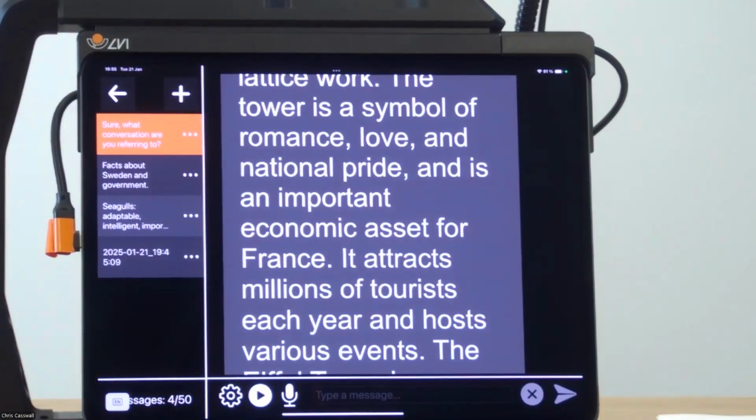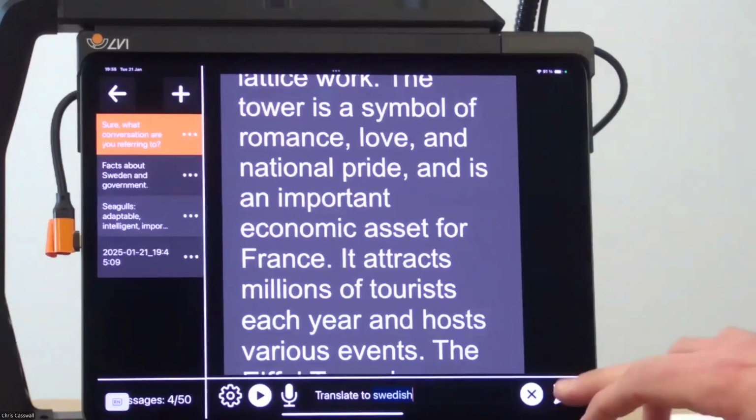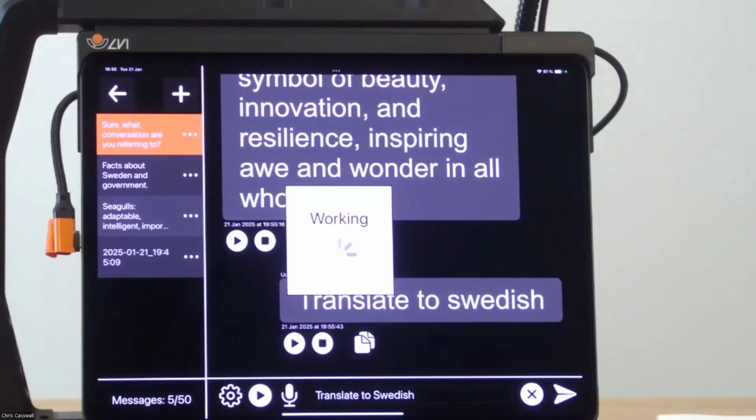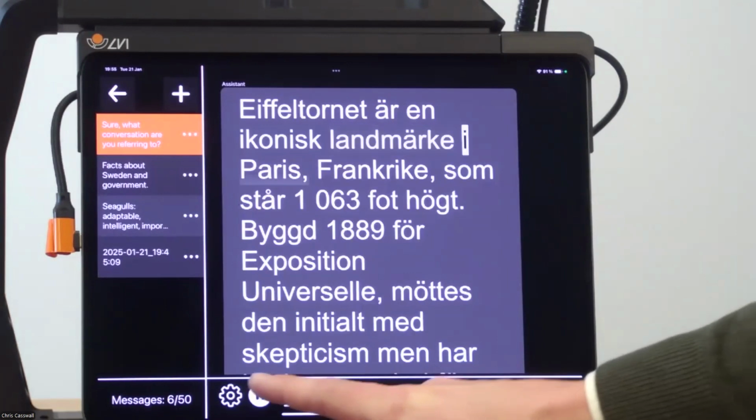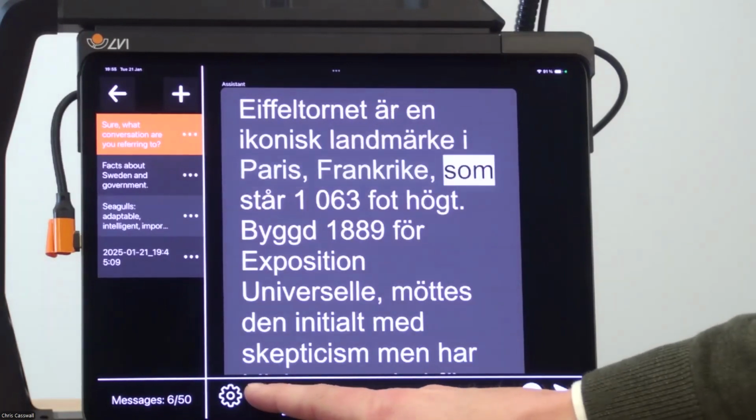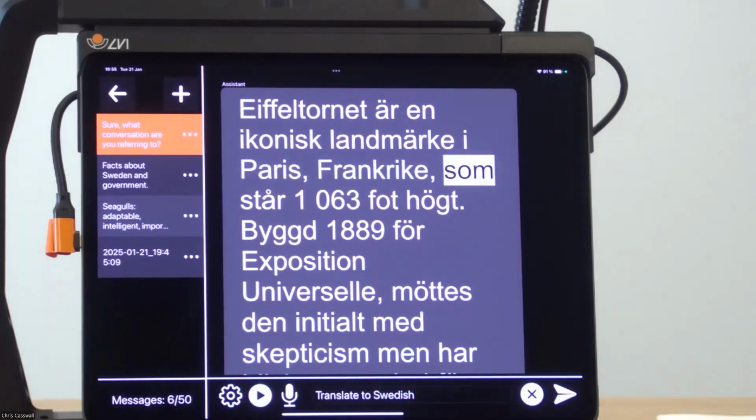Now I will do my final AI-based thing here. Translate to Swedish. Eiffeltornet är en ikonisk landmärke i Paris, Frankrike. I'm not expecting all of you to understand that, but it's translated now into correct Swedish.